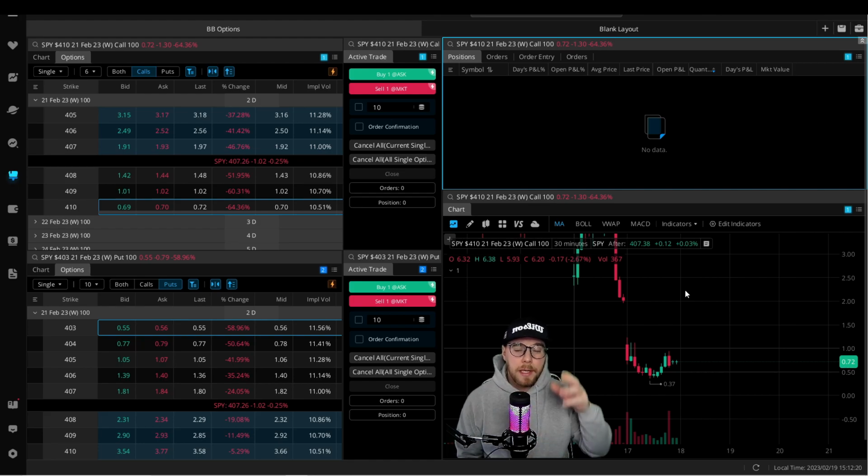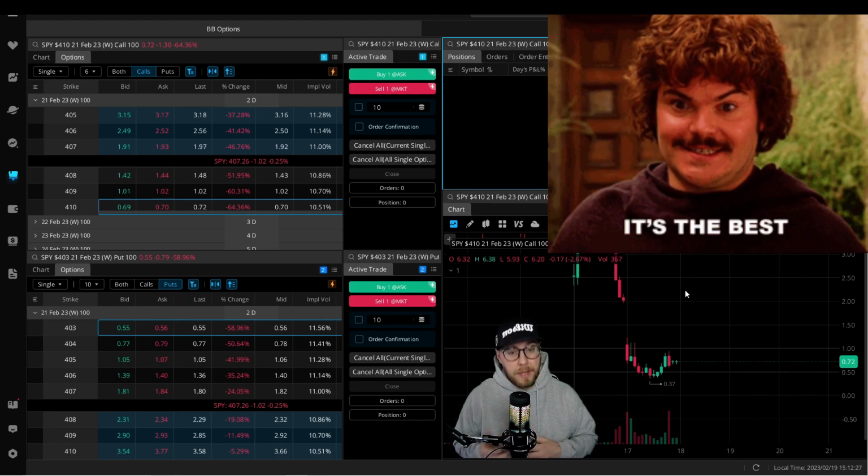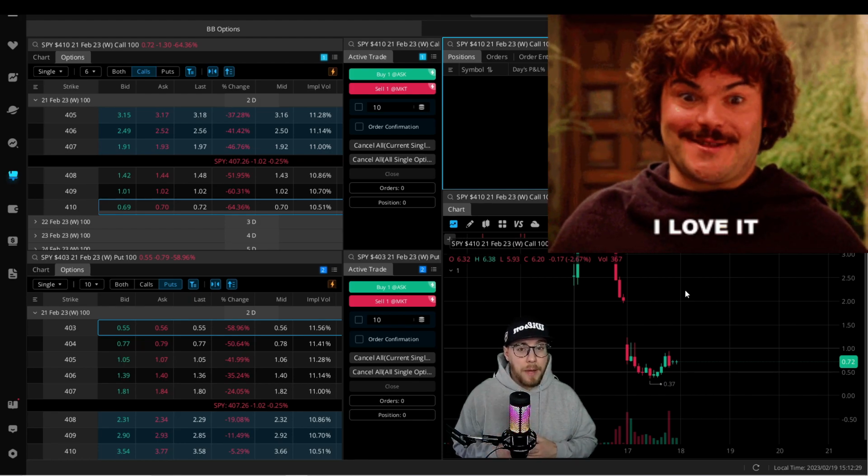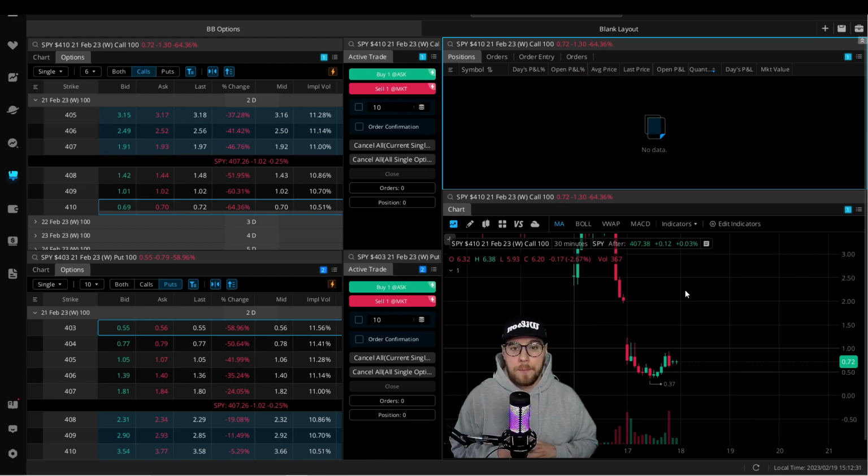I won't lie, but this layout here is good for all different options trading, whether you're long, short, whether you want to go swing trading, whether you want to day trade, scalp options. This layout's going to set you up perfectly for that.